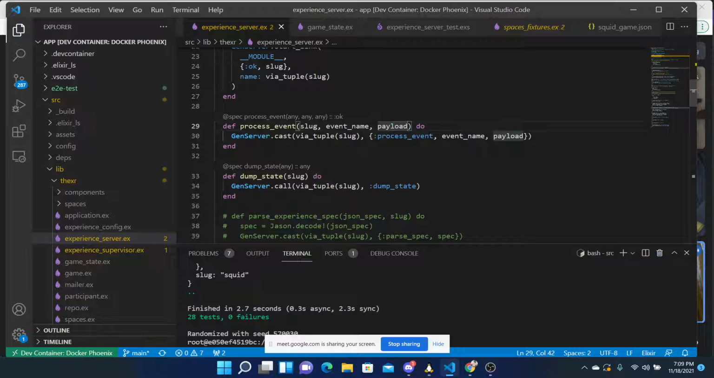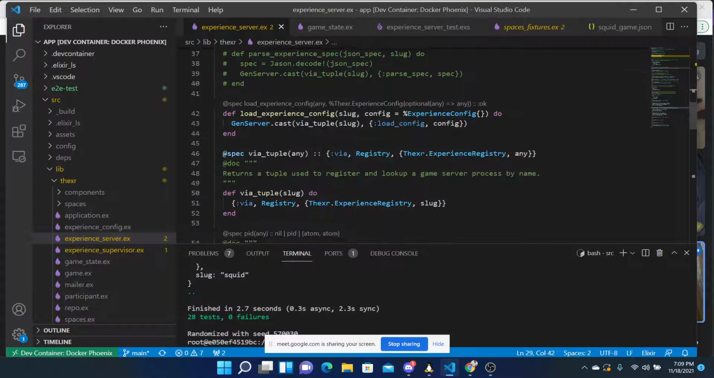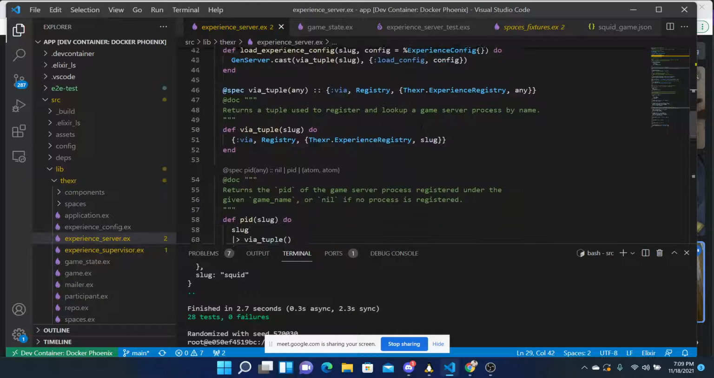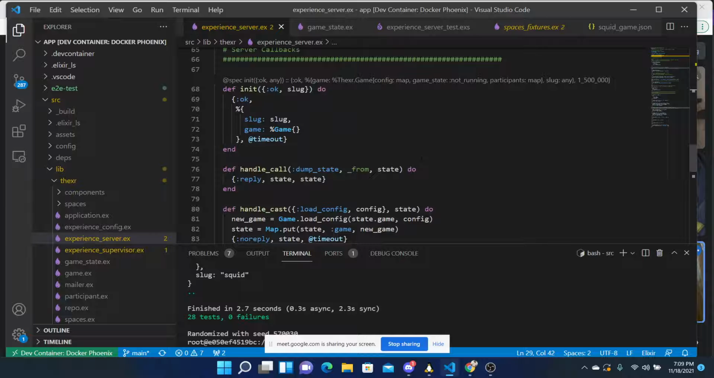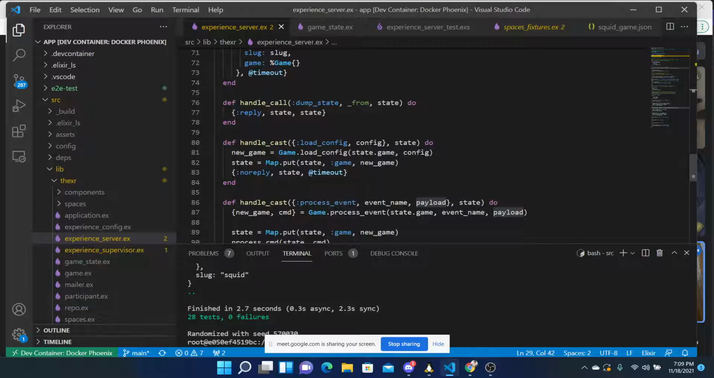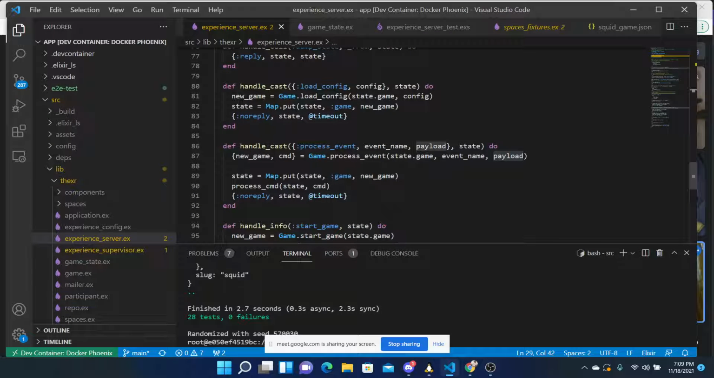So it says process event, passing in the event name and the payload. So you won't end up with a whole bunch of different kinds of functions here. You'll just have one function to receive any kind of event. It's just called process event. And then over here, where you actually process it would be the handle cast of the process event.